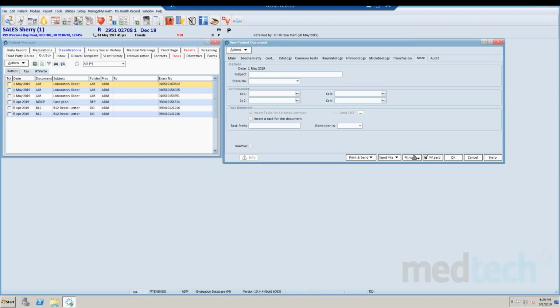You can see that it's under the task reminder details. So the ellipsis button next to the send SMS will be enabled when ticking the SMS checkbox. So you can see it's already selected.